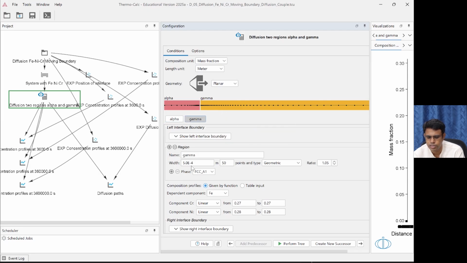The thickness values are coming here by default. I did not give these details in the slides. Basically this is already a built-in example in Thermo-Calc, so you can always open and check this. So this 5 into 10 power minus 4 is the thickness for gamma region.